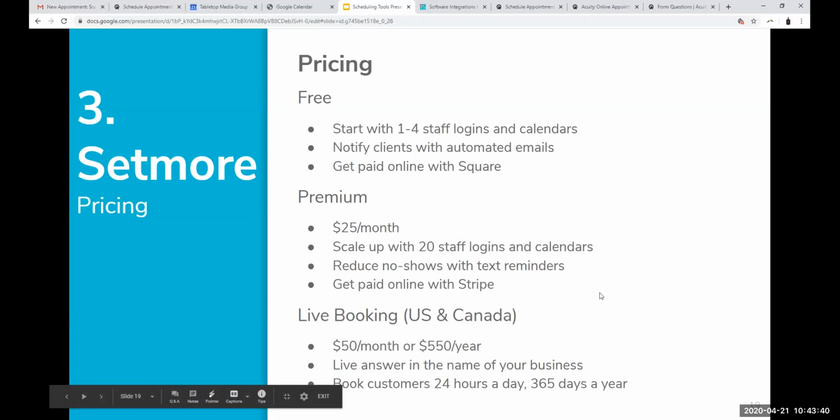And then the pricing. So I wanted to be sure to pull up the pricing. So free is when you can start with 1 to 4 staff logins and calendars. So I think that's kind of cool that Setmore does allow you to have up to 4 staff logins on the free account. And then you can notify clients with automated emails. You can also get paid online with Square. So that's something cool that it has integrated in there already for the free account. So highly recommend Setmore if you're definitely on a budget and you might have a couple other people on your team that you want to integrate this scheduling platform with.